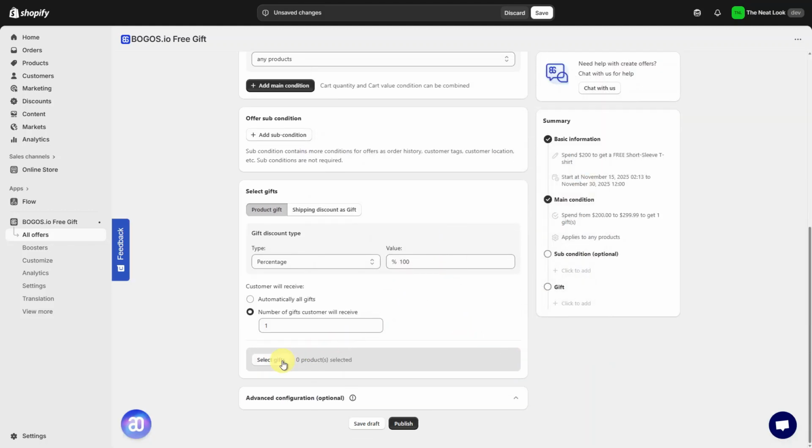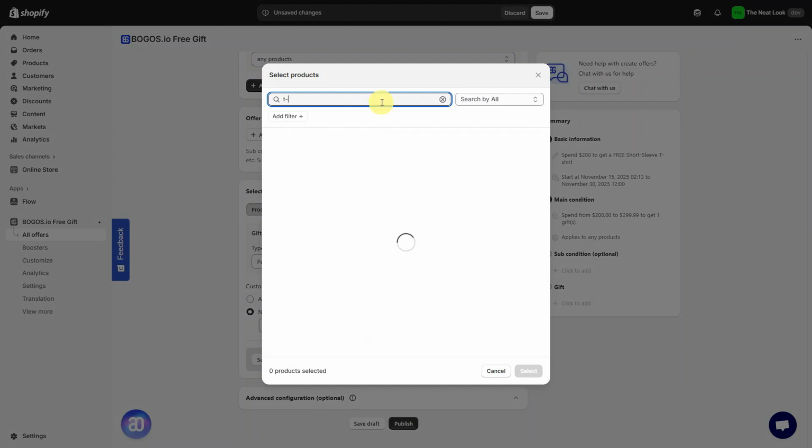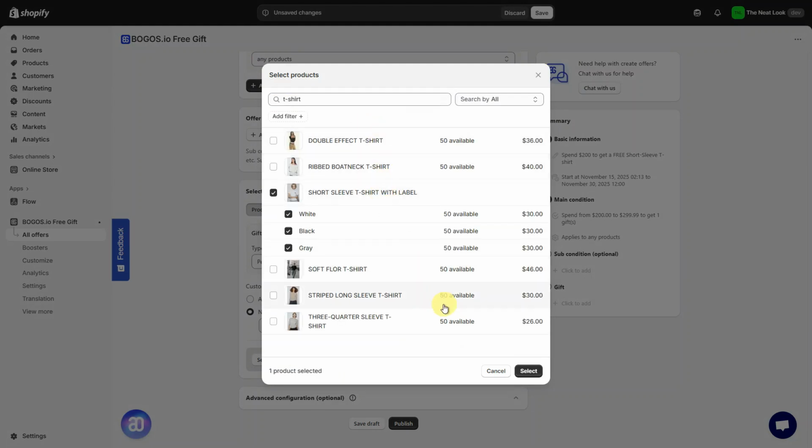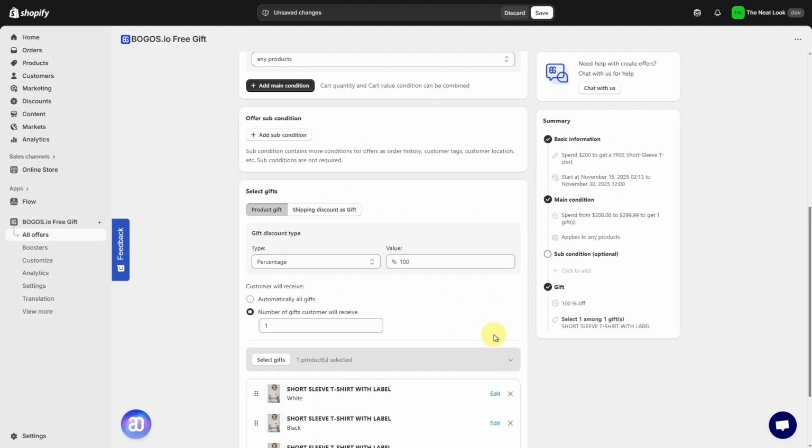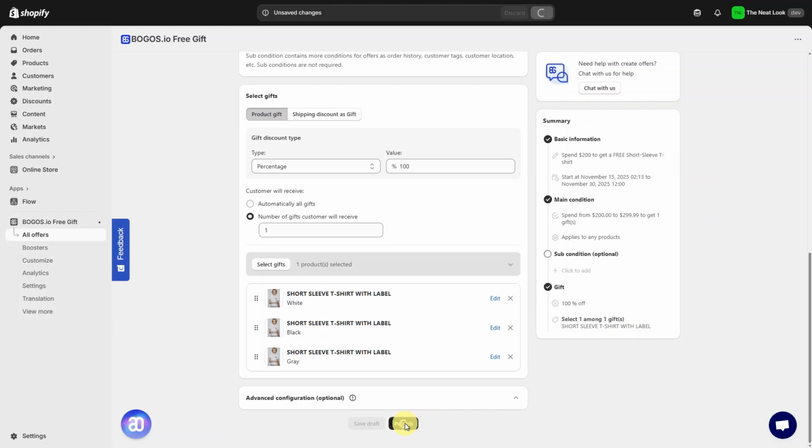Now it's time to choose a gift. I'll select a short sleeve t-shirt with a label. As you see here, since it's a gift, I'll keep the gift discount type as percentage and enter 100 in the value field. Next, decide how many gifts your customers will receive. In this case, I'll offer just one. Once that's done, click Publish to save and activate your offer.